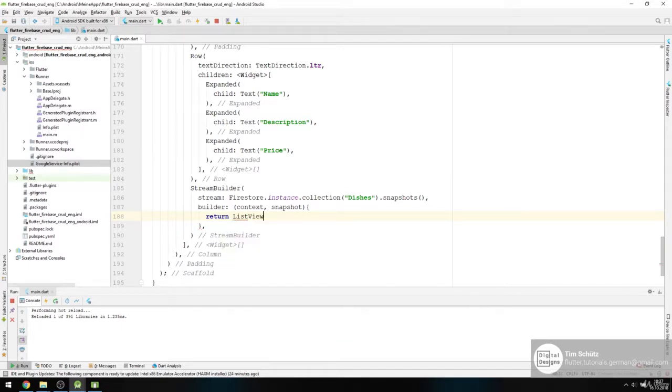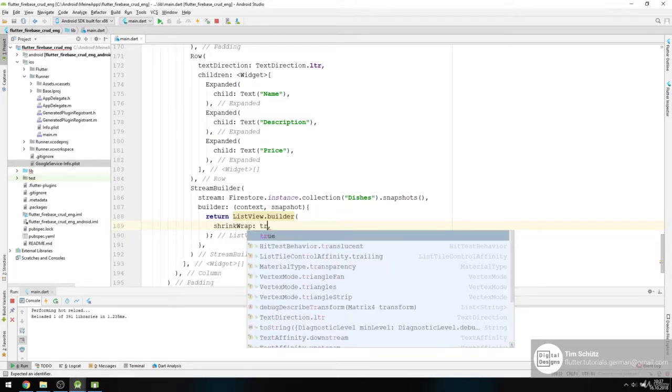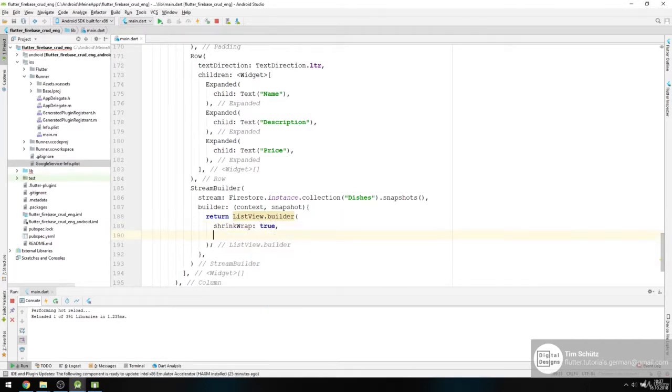ListView.builder, and make shrinkWrap true, and it needs an item count. So the item count should be our snapshot.data.documents.length. So we want our list to be as long as we have items in our Firestore collection dishes.